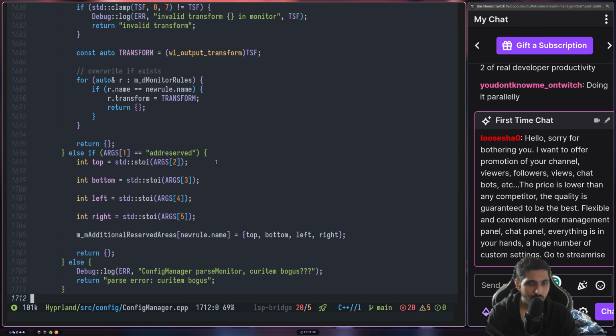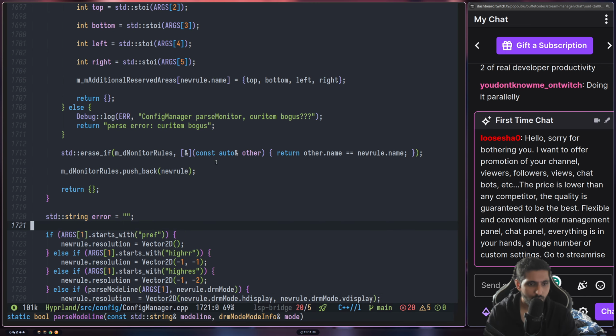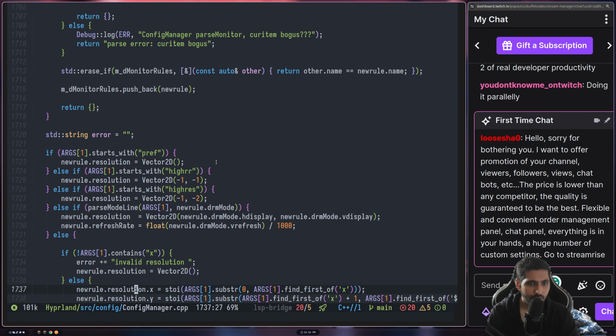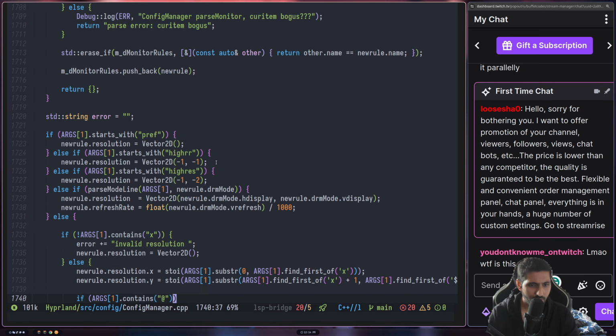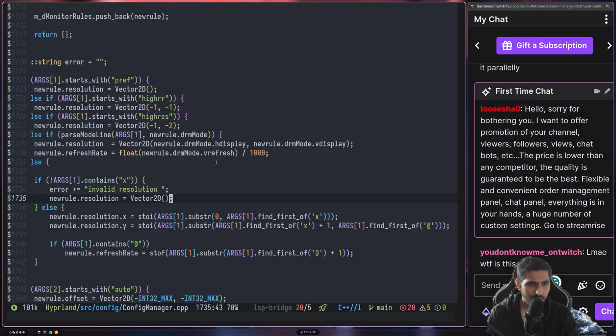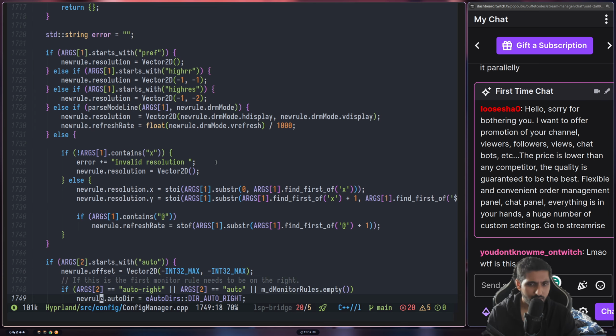Now, add result is not what I want to look at. There you go, right? If args1 starts with highres, so this is what you're doing. New rule.resolution is equal to vector 2d minus 1 comma minus 2. So you're doing minus 1 comma minus 2 if this is highrr, and this is something else. And this is preferred or something, there is vector 2d. And then this is like DRM mode, then you decide accordingly. Okay, this is else, so I can skip that part.